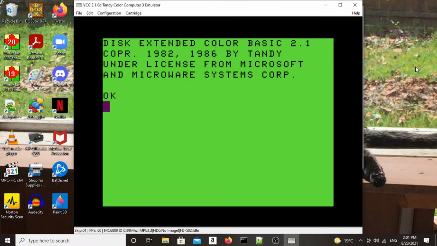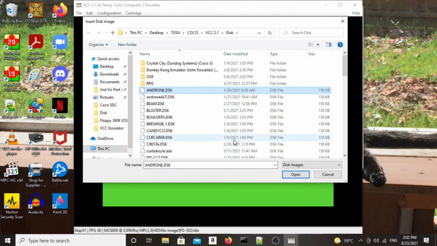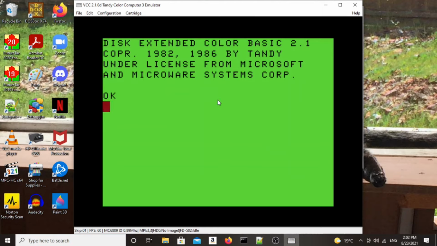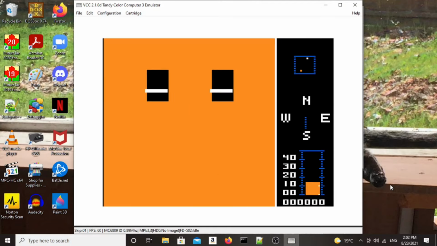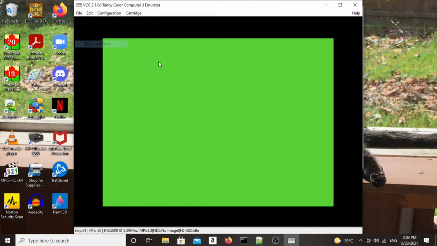Okay, so what we're going to look at now is how to load something from disk. Now, the first type of disk we will look at, we'll just take a look at Androne here. You type directory, DIR, and you see it's a BIN file, so you have to LOADM. Whenever it's a BIN file, it's always LOADM. And then EXEC, and there you go. You are playing.